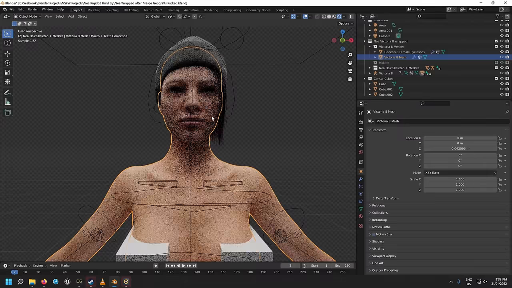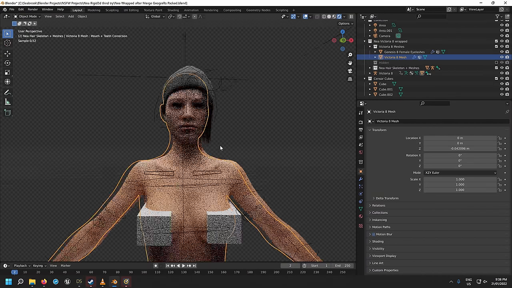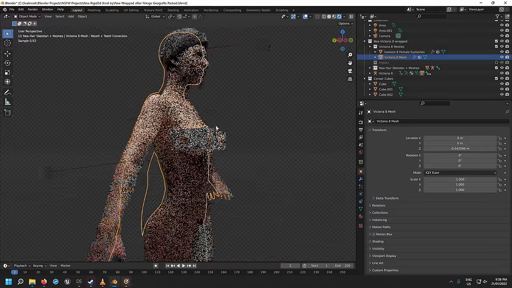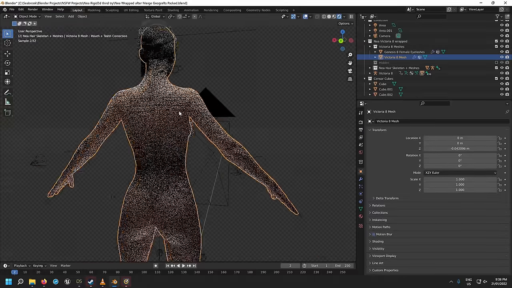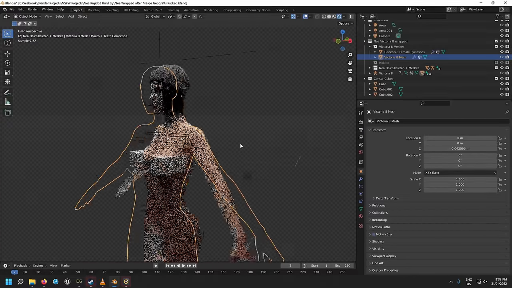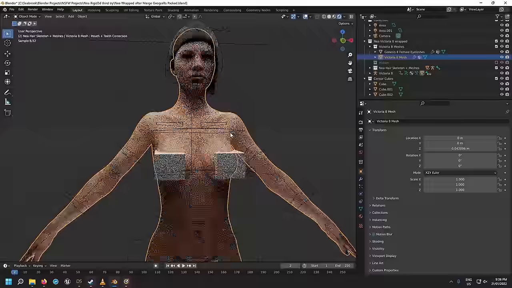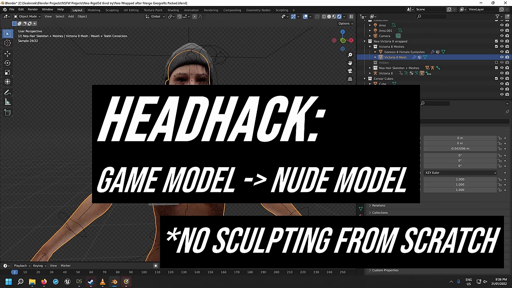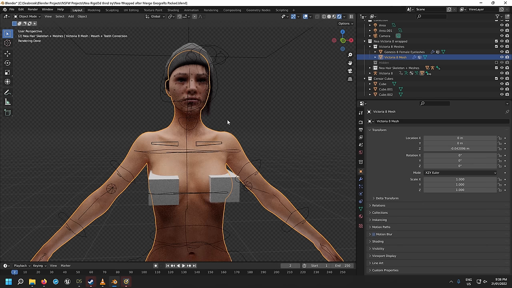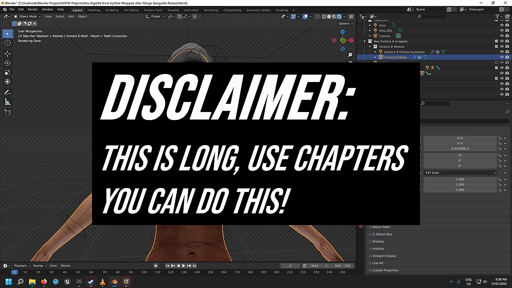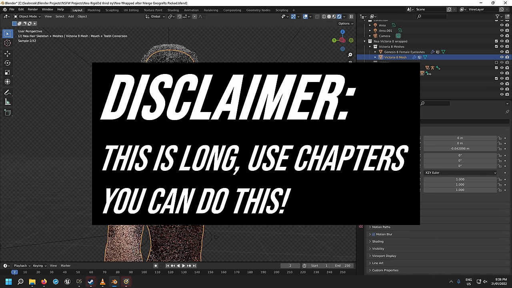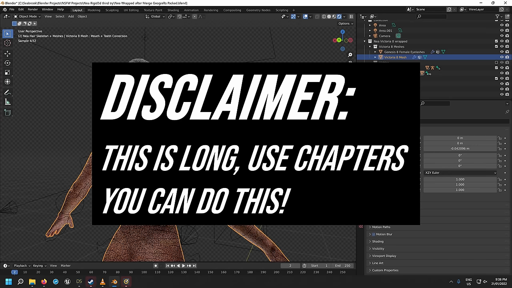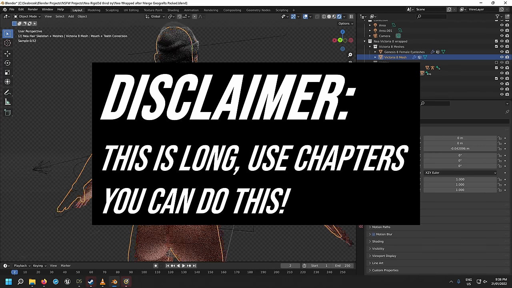So let's have a look at a preview of the final finished product. Basically, we're just going to be creating this product here today in Blender. We're going to be doing a head hack, and this is using Rigid 3D's method, so full credits to him. I just wanted to make a full comprehensive tutorial on how to do it because I know that his tutorial was geared towards very advanced Blender users who already knew how to do things.